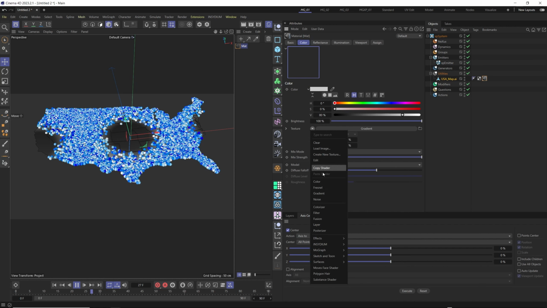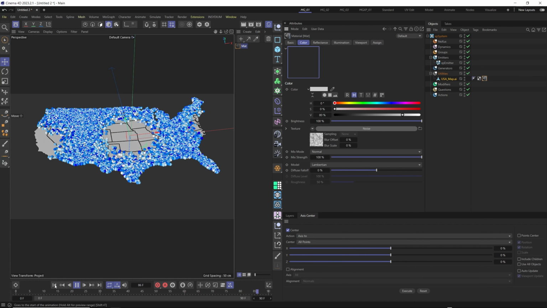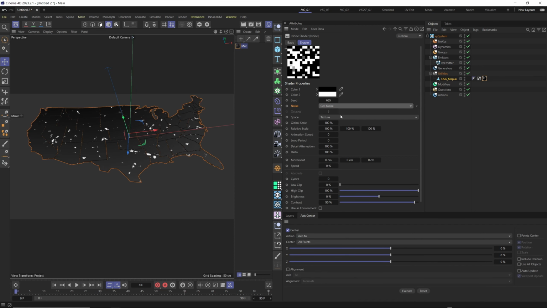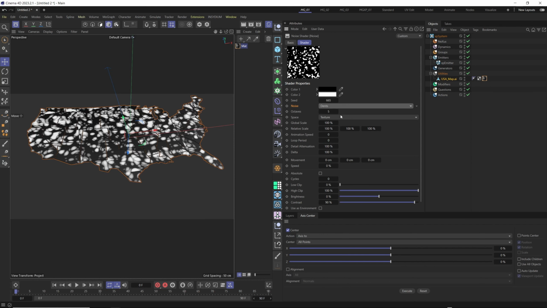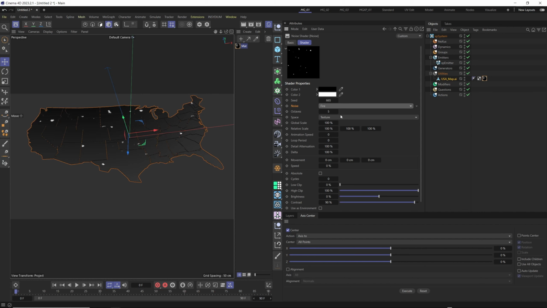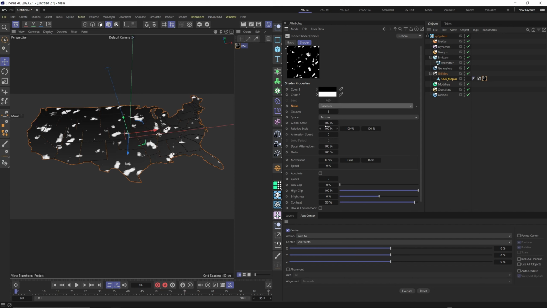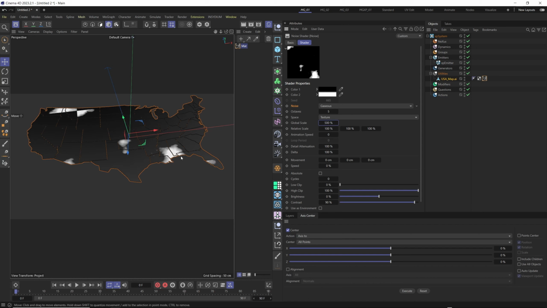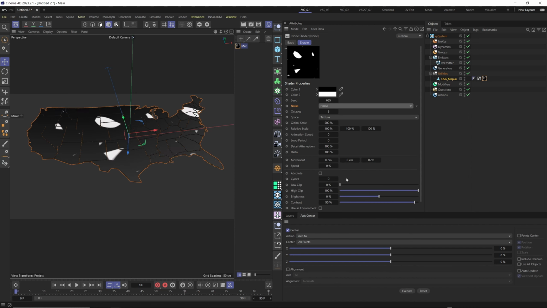Now let's play again with the noise. You can play here with the different types of noise and see how your particles will be distributed based on your noise type and the scale of it. For example, you can change the scale, and if you want particles only in this area, the white one, you have a lot of control by changing only the noise type.